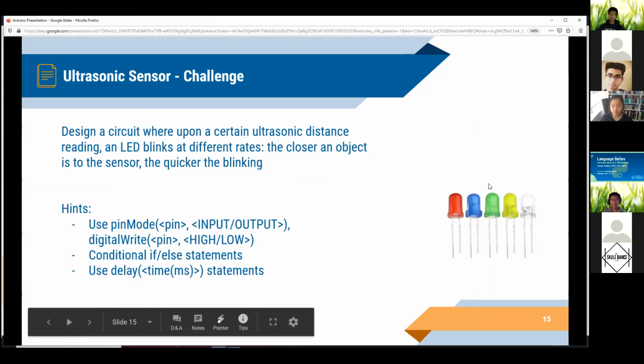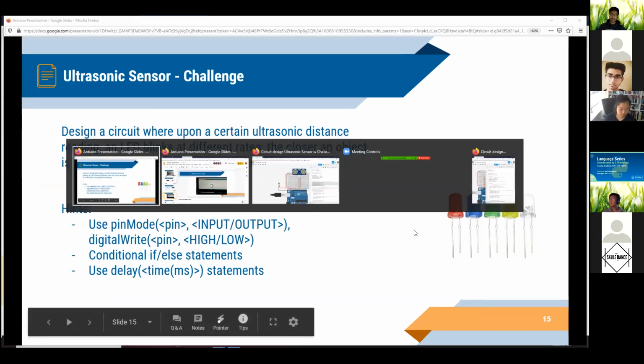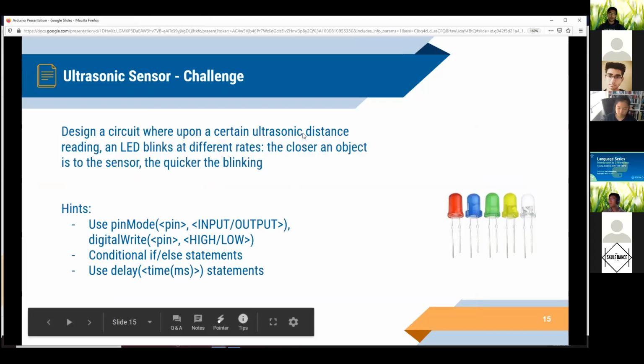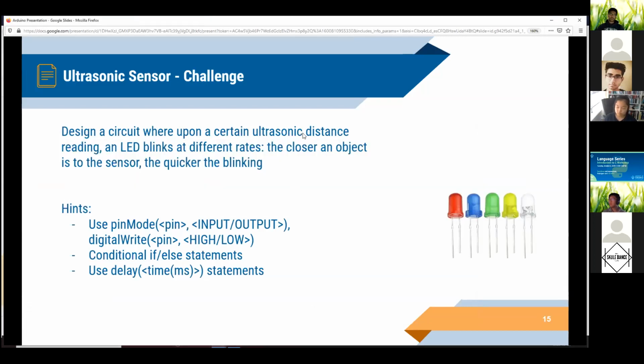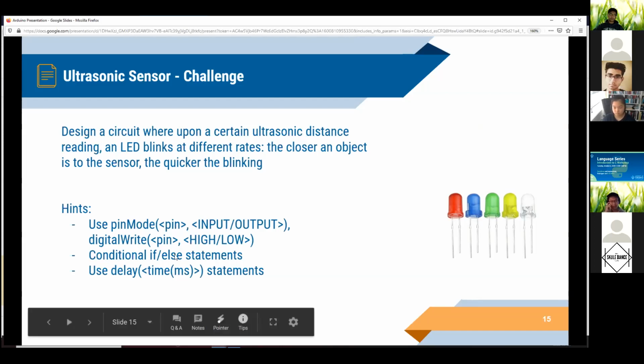Since you guys already know how to do that, if there are any problems, please feel free to say it in the chat before we move on to the challenge portion. The challenge portion is going to be pretty straightforward. All I want you to do is have an LED blink at different rates based on how close an object is. If I bring an object closer to the ultrasonic sensor, the blinking will be quicker.